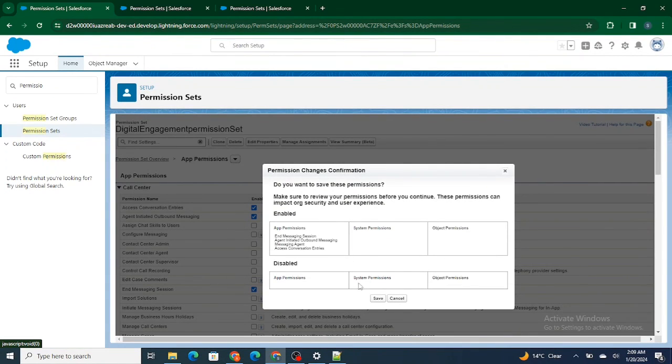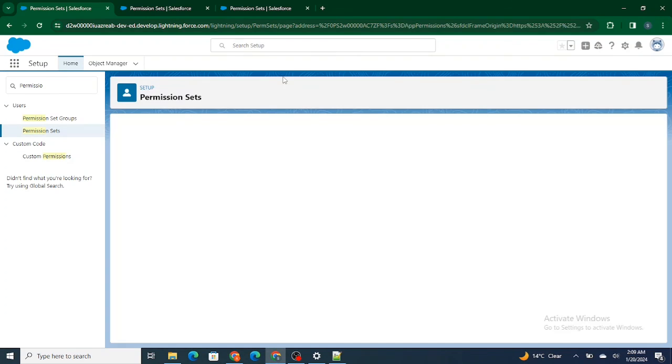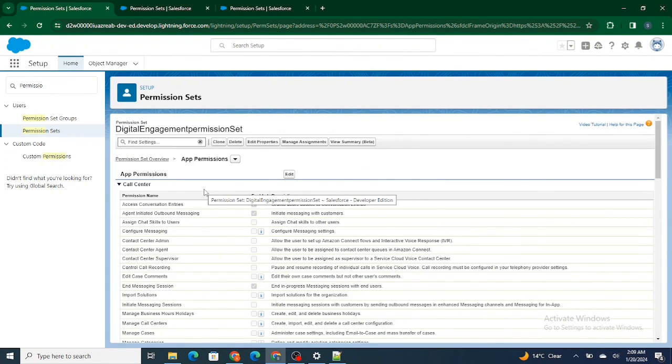Now once you have provided all these permissions, whatever user is right now, he is also part of a queue. If you had watched my previous video, this user, the Salesforce in 5 minutes user, is also part of the queue, and he has the necessary permission in order to send and receive messages from one end to another.